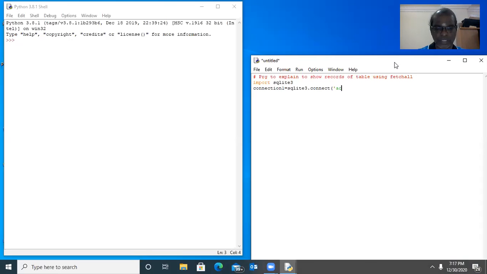Here we have to mention academy.db in single quotes. Already we studied this. If the academy database already exists, it will be opened. Otherwise, it will be newly created and then opened. Now we have to create one cursor: cursor1 equal to connection1.cursor. It will create a cursor.